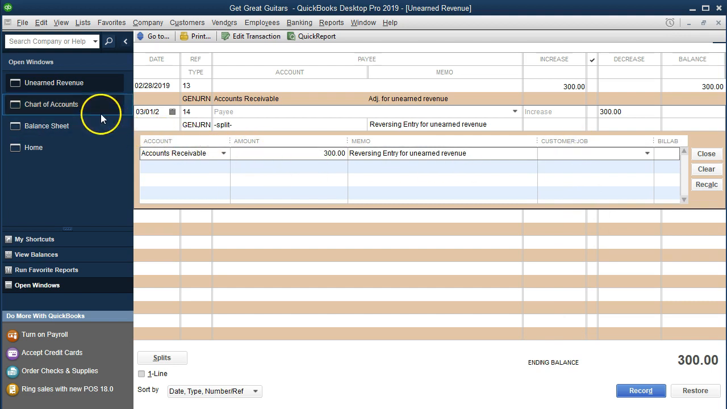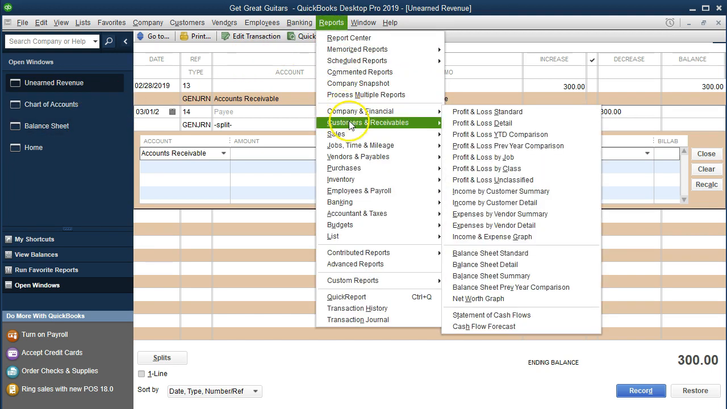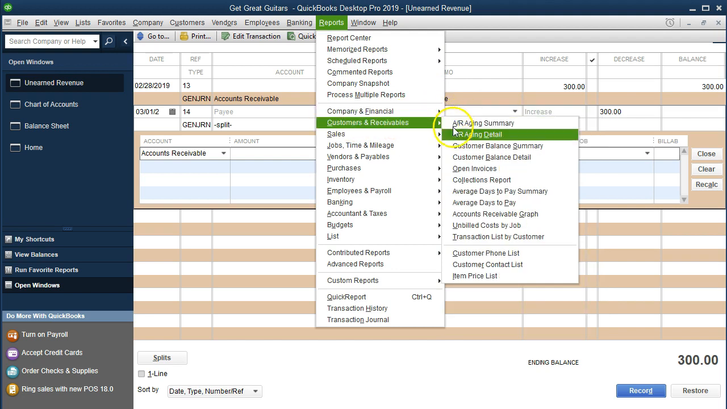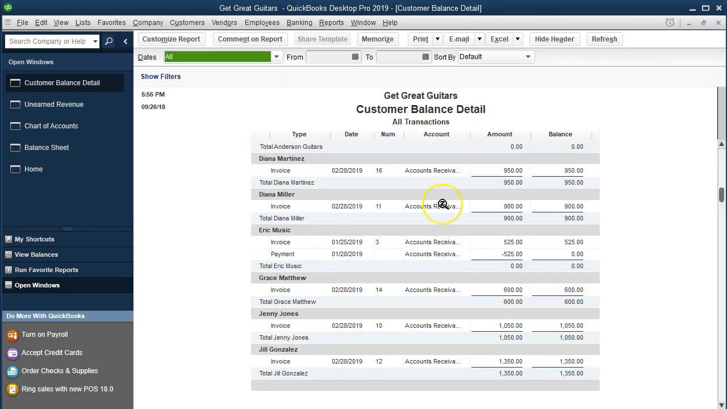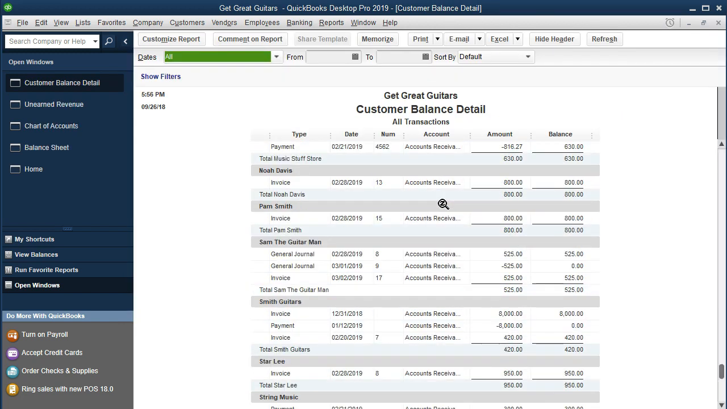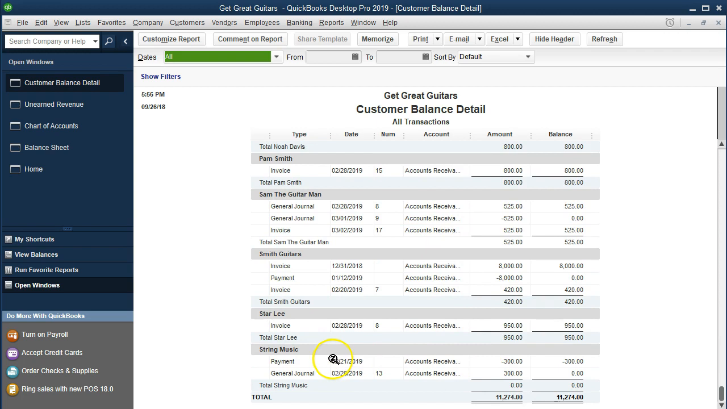And if we go back to the chart of accounts, let's go back up to reports. Go back to customers and receivables and customer balance detail. All right. We're going back to this 300. String music is who we're looking for.